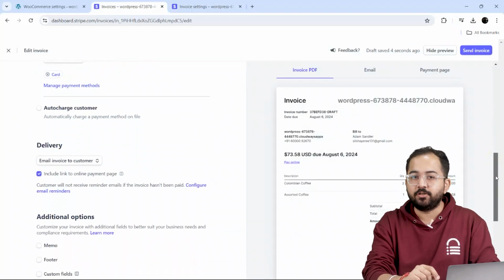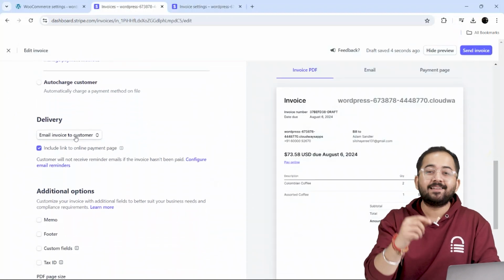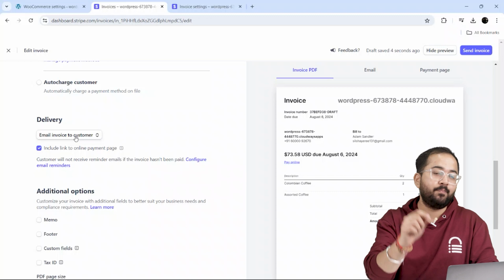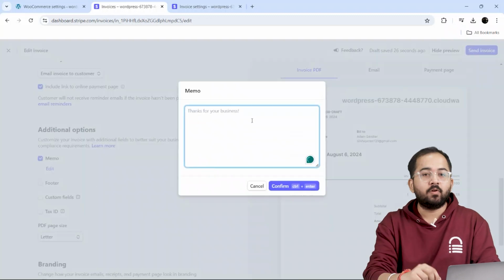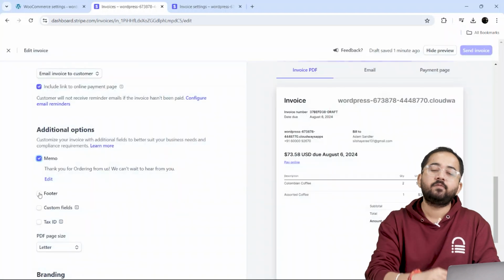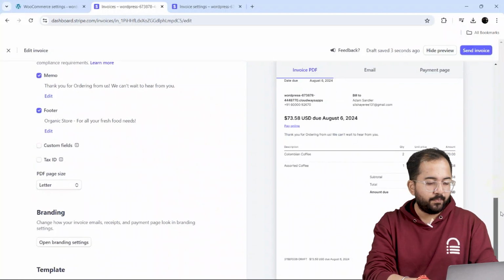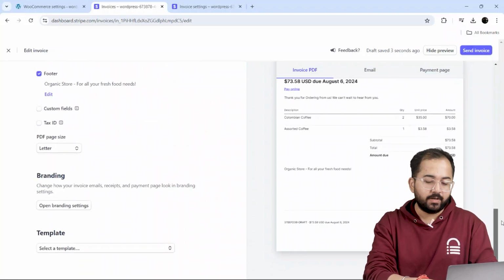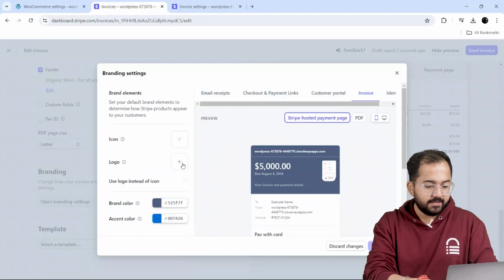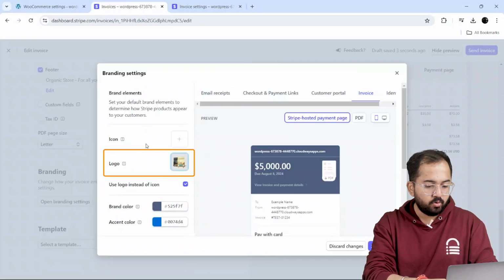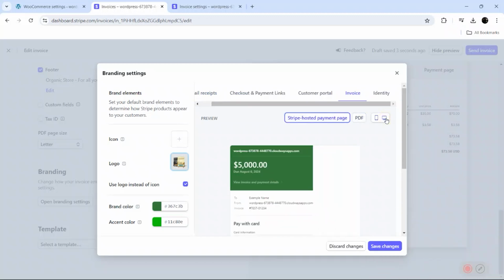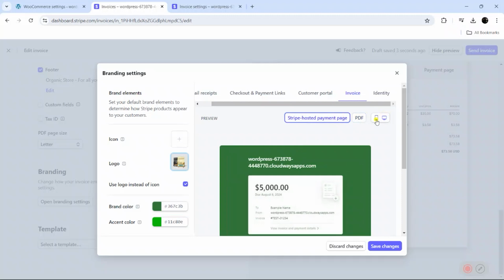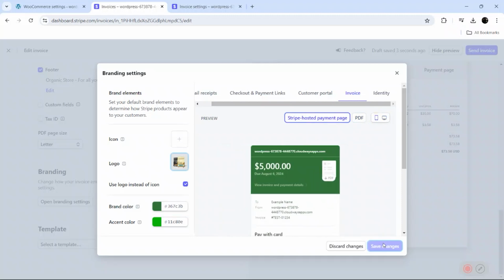Next is the delivery section where you can choose to automatically send the invoices to the customer with the payment link. I'll keep that enabled. You can also add a memo to the invoice, which I'll do, and I'll add a footer as well. I think the invoice looks a bit plain, so let's add some style to it. I'll go to the branding settings, where I can upload a logo and change the colors. Now, let's preview how it looks across different formats. This design is looking good, so I'll go ahead and click Save Changes.